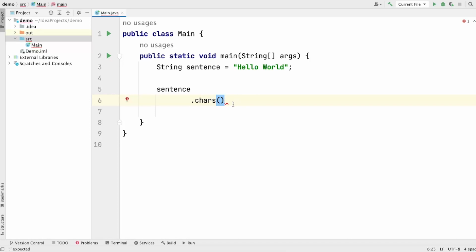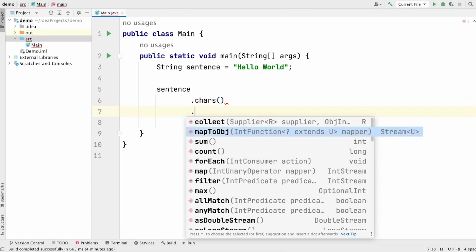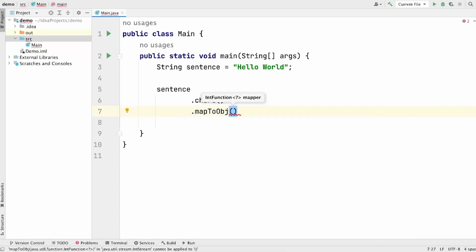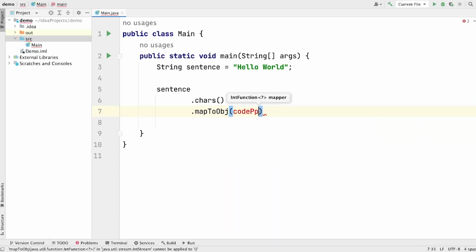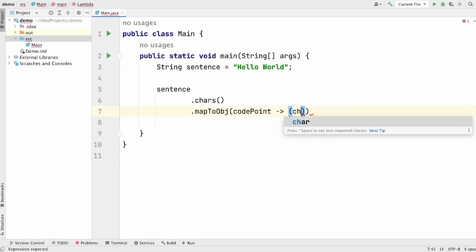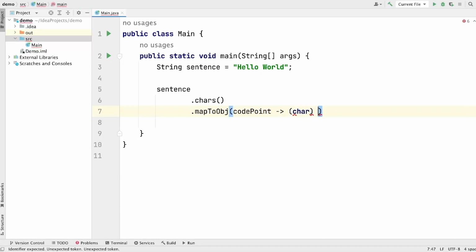Now how do we collect these integers into a list? In order to do that, first we want to convert these primitive types into non-primitive types. And how can we do it? Using the mapToObj method. So let's call mapToObj, and it is going to get an integer. Let's call it codePoint. The code point is nothing but the ASCII value of each character. Then we convert this code point into a character. How can we do it? We have to typecast, so let's cast this code point to char and we are good to go.